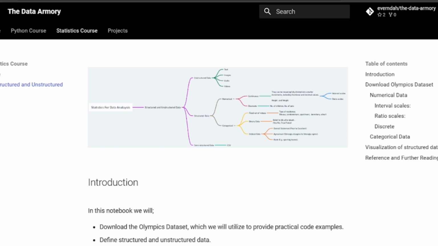Thank you for joining us on this insightful tutorial on essential statistical concepts for data analysis, whereby we have looked at structured, unstructured, and semi-structured, but we have narrowed down to structured data. And we hope you have gained valuable knowledge and skills to analyze both structured and unstructured data.